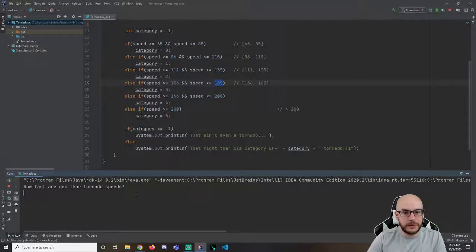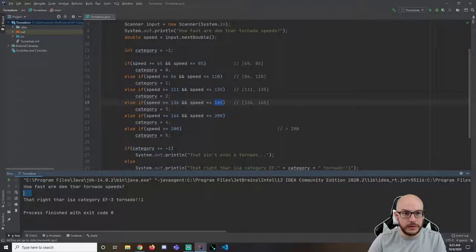How fast are the tornado speeds? Let's go 165, and I'm going to explain the flow of the program. The user entered 165. So we grab that, that's in our speed. The category starts out at -1. We're going to ask, is 165 greater than or equal to 65? That's true. Is 165 less than or equal to 85? That's false. I have true and false. The overall is false. We'll skip over this body.